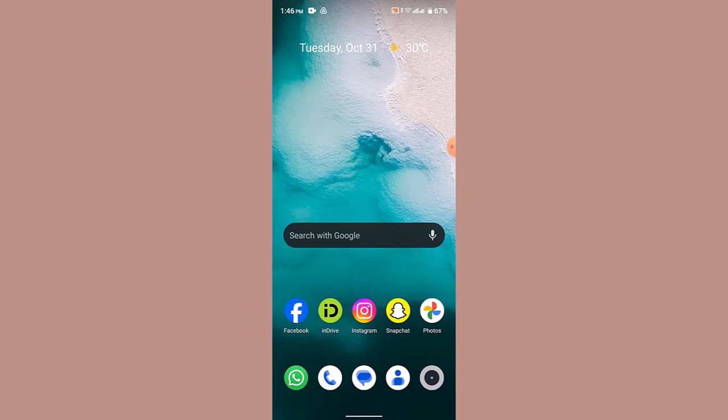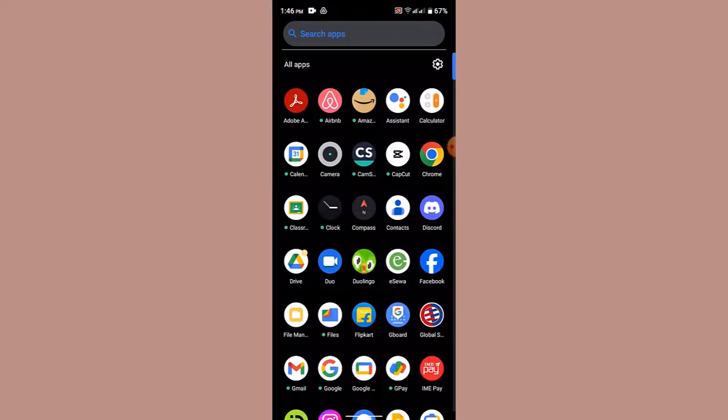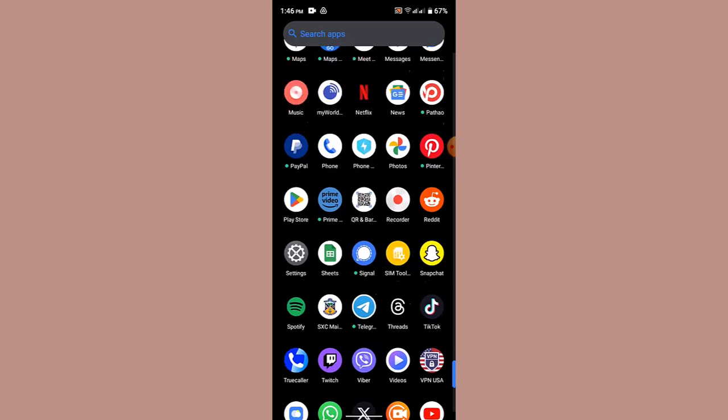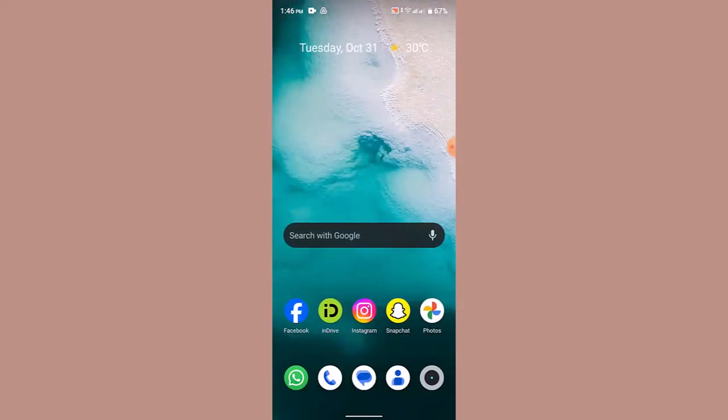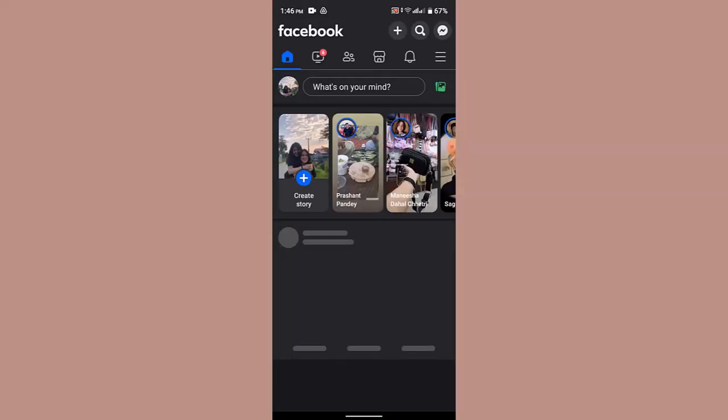Today I'll be showing you the ways on how you can see liked posts, videos or photos on Facebook. So in order to do this procedure, first of all update your application. If not, head over to your Play Store and then update it. After you're done updating your application, click on the open button and then log into your Facebook account.